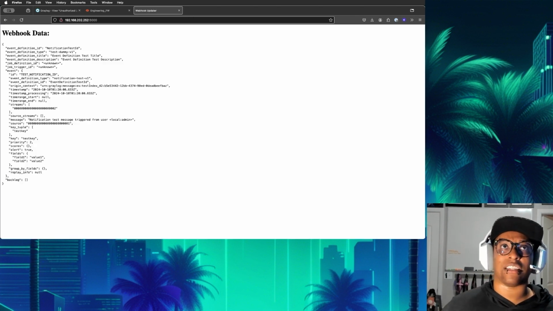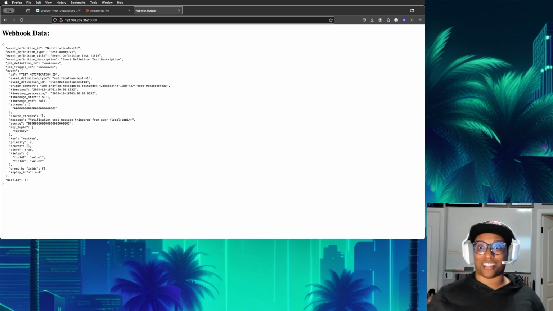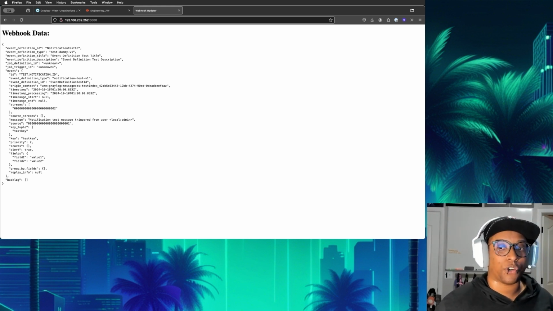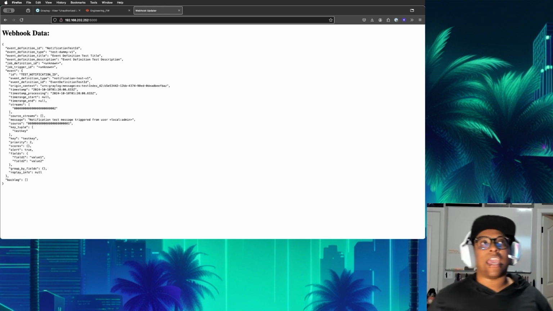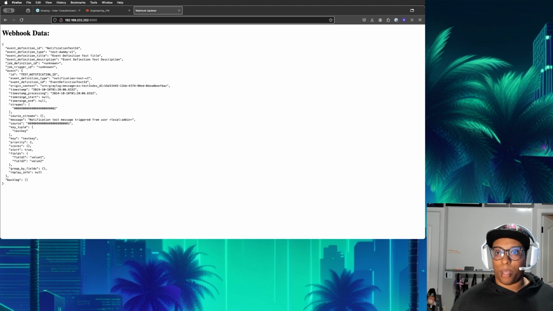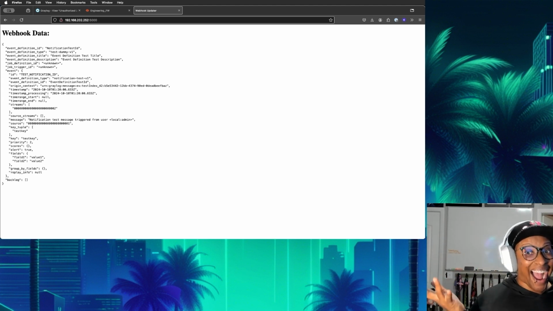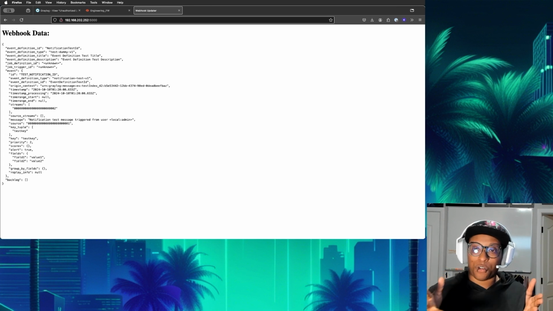Something else I did just to help us all understand how this could potentially work: I made a quick little web server with Flask, and it's just waiting for a webhook. And so I can send an HTTP alert from Graylog, and it pops up on the screen.